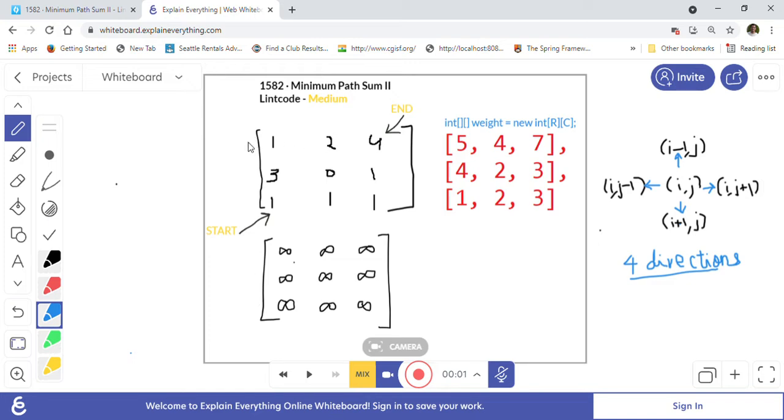So let's say this is the input matrix that is given to us. This is the start point, the bottom left corner, and our destination point is the top right corner. So we want to go from 1 to 4. There are multiple paths you can take. For example, if you take this path, then you will get 1 plus 3 is 4, 4 plus 1 is 5, 5 plus 2 is 7, and 7 plus 4 is equal to 11. So you will get this path with 11.